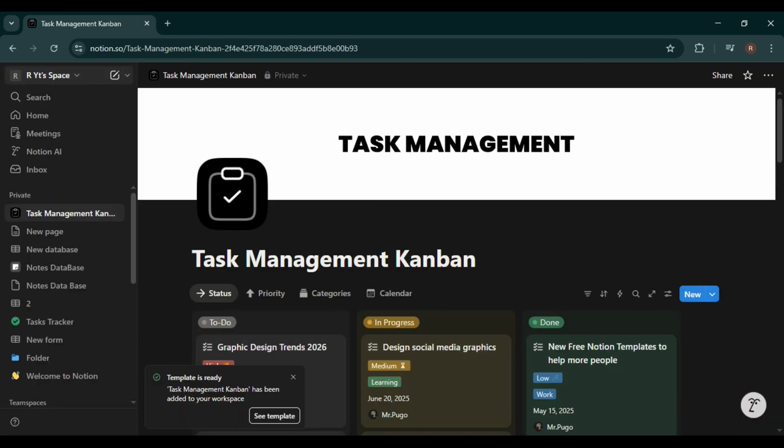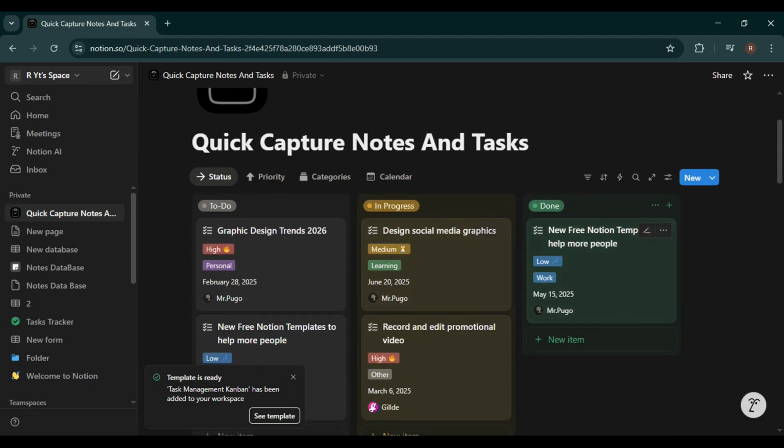At this point, you can customize everything. Rename the page to something like Quick Capture, Inbox, or Brain Dump. You can edit the columns, adjust properties, and tailor it exactly to how you think and work. Anytime you have a new idea or task, you can come here and instantly add it without worrying about organizing it right away. And that's it. You've successfully created a Notion quick capture system that helps you stay organized and stress-free.